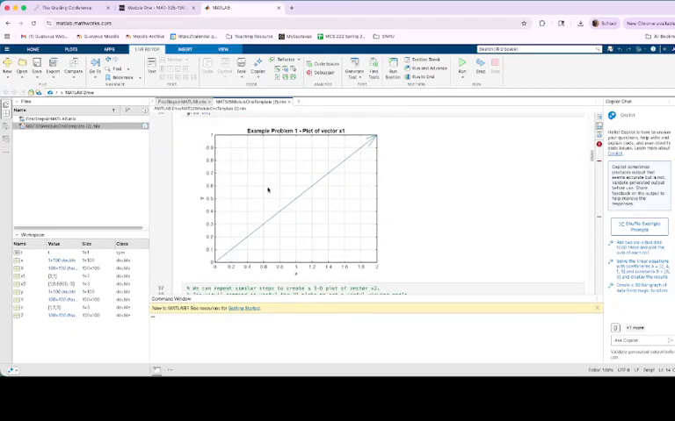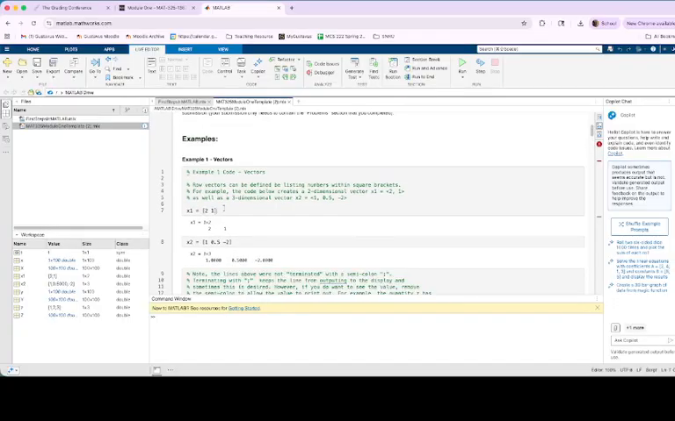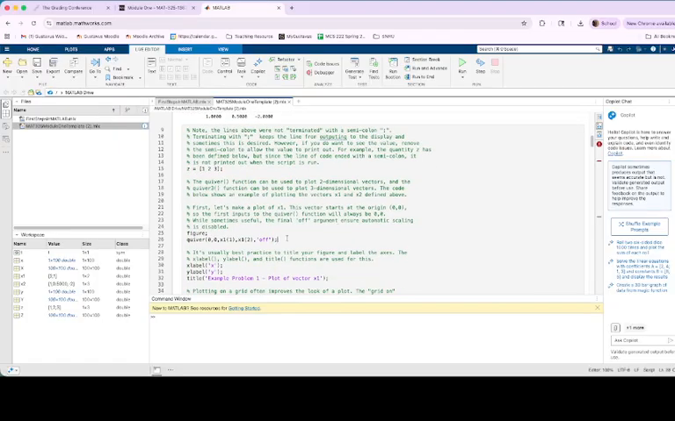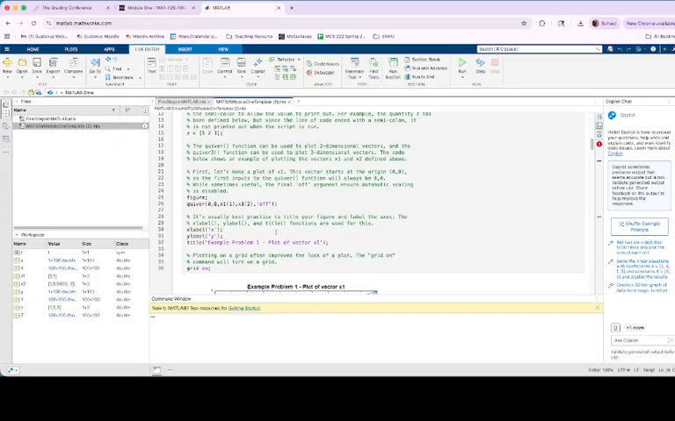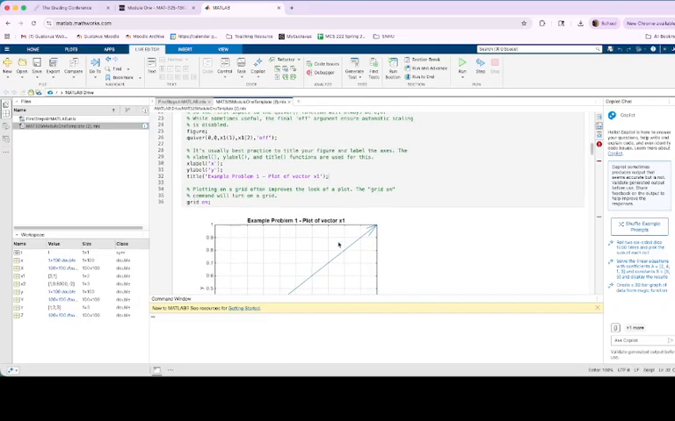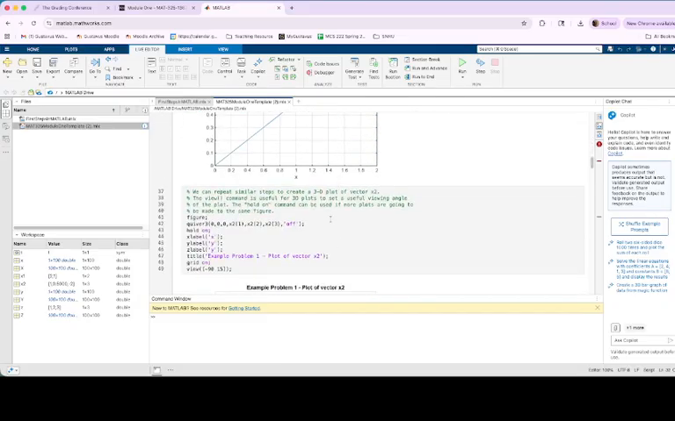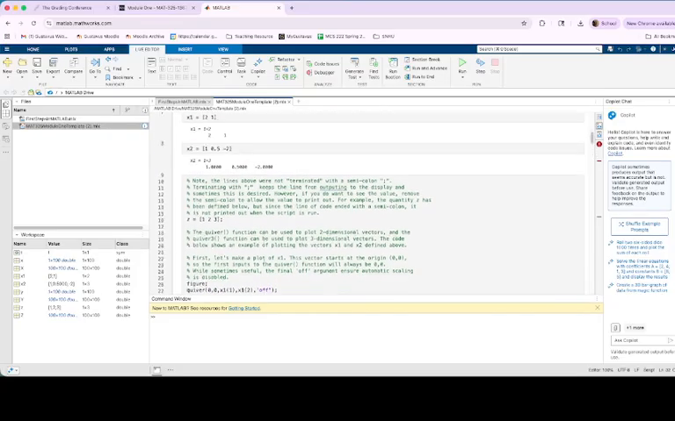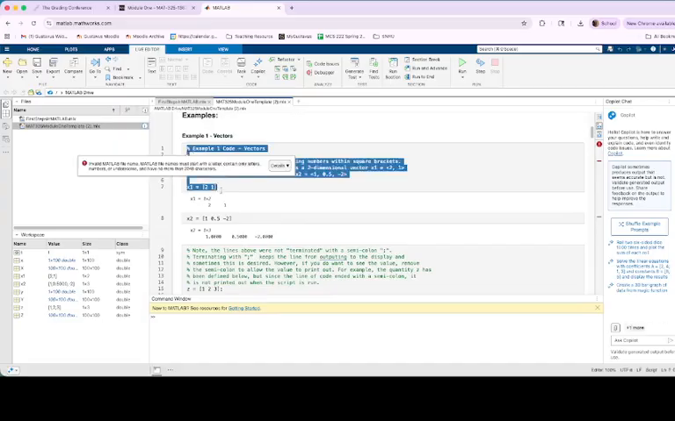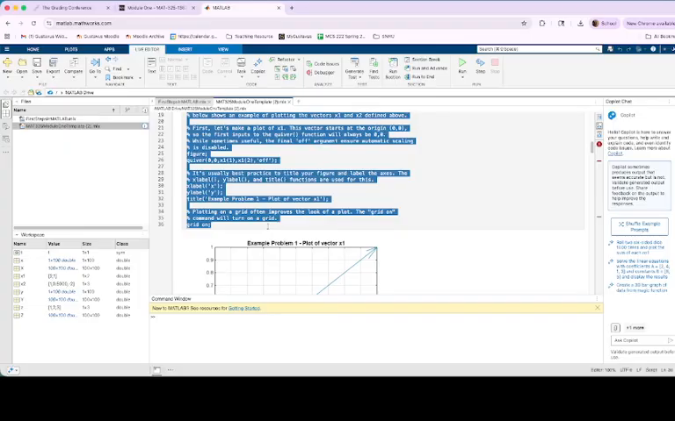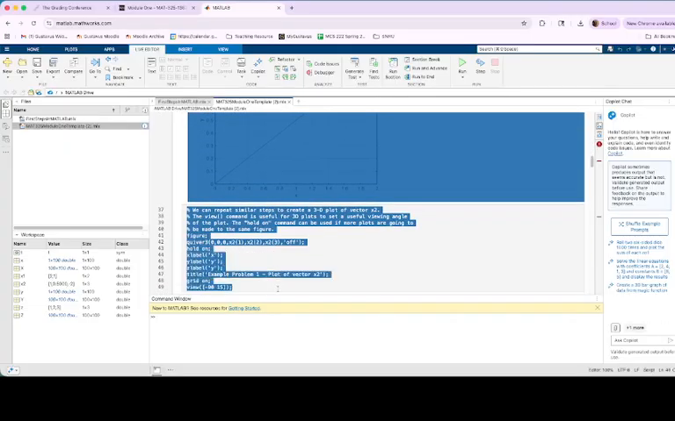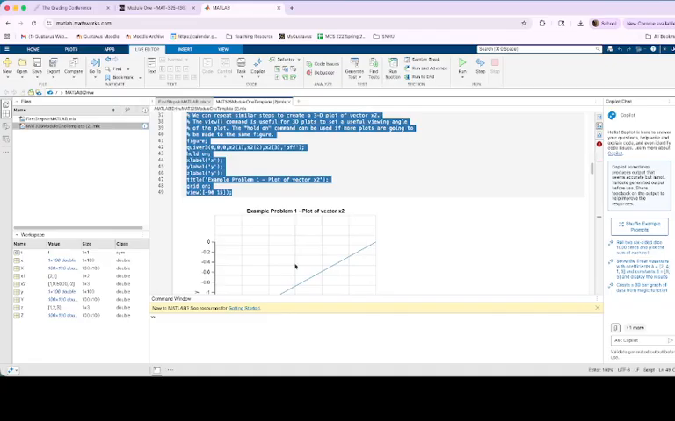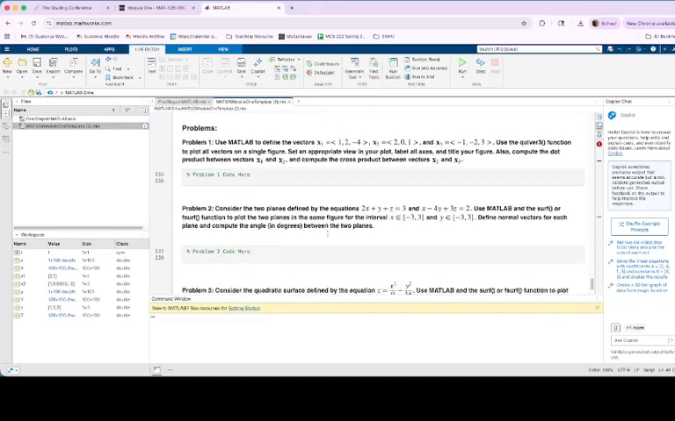So if I look back up at example 1, here's a definition of a vector, here's a definition of a vector, here's the quiver function that's being used to plot them, here's a way of putting labels and titles, just like I was asked. You want to do a 3D plot, here is the quiver3 command. So I'm going to go ahead and start here. And I'm just going to copy all the way down until I get to the end of quiver3. Copy that, bring it down to problem 1.